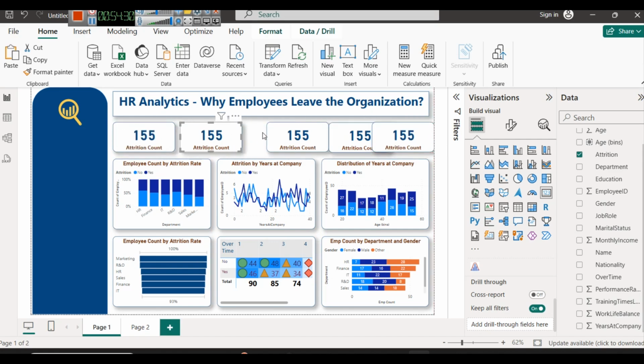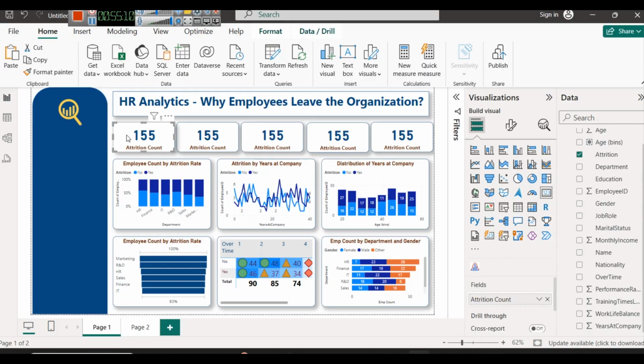Now, can you tell which KPIs we can show in this data set? Like total employees, then gender-wise count, and so on. So let's do it. First we will select this, and this is our card. Just a minute. So first we selected this.